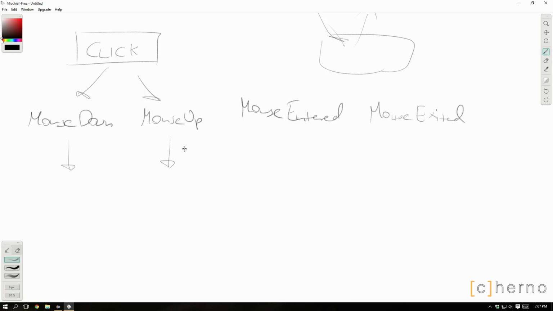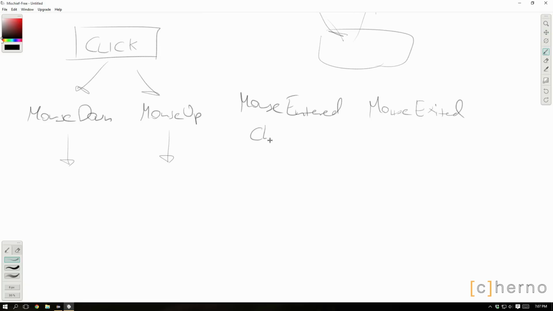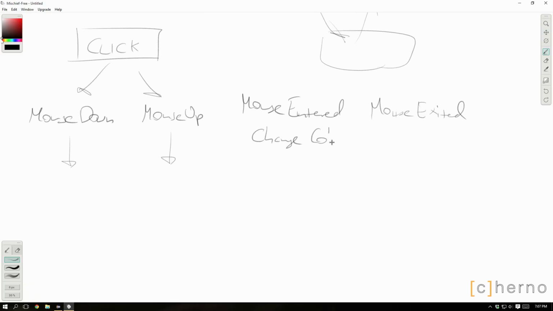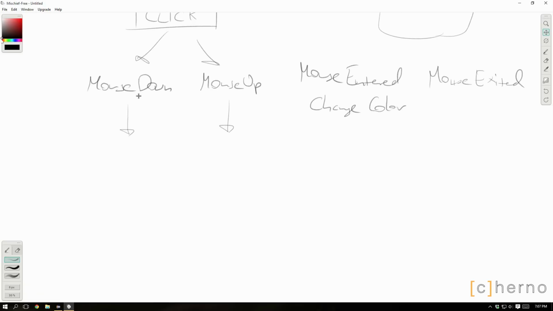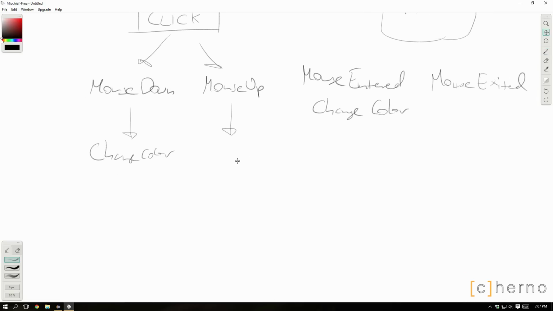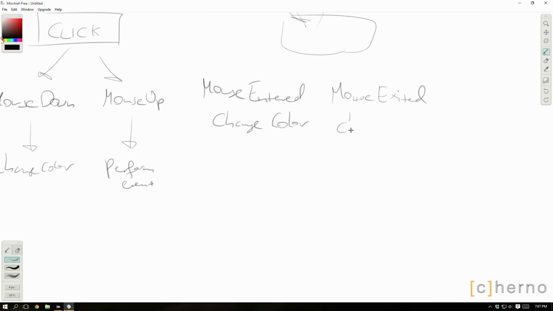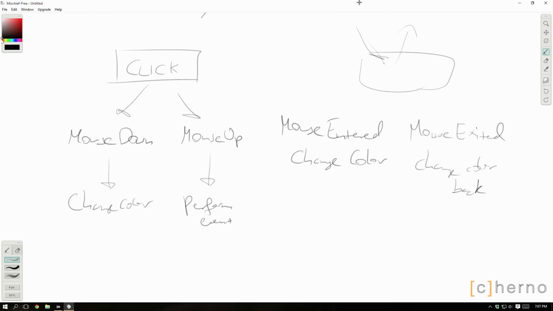So what we kind of want to do is, for example, when the mouse enters, we might want to change the color. When we put the mouse down, we might also want to change color. And maybe when we raise the mouse, we want to actually perform an event. And then when the mouse exits, we also want to probably change the color back to whatever it was before. Okay, so we've got this whole system that we need to set up, which might be unique for each mouse.